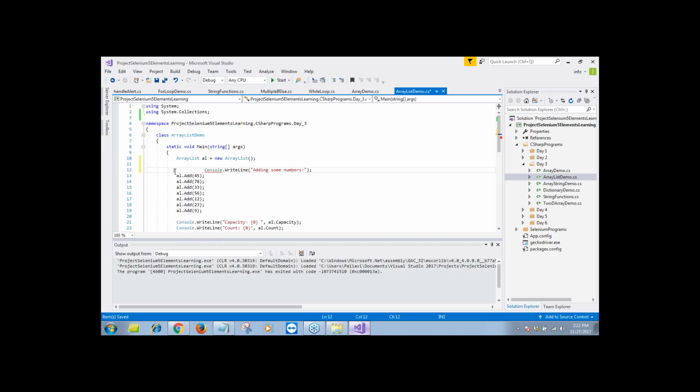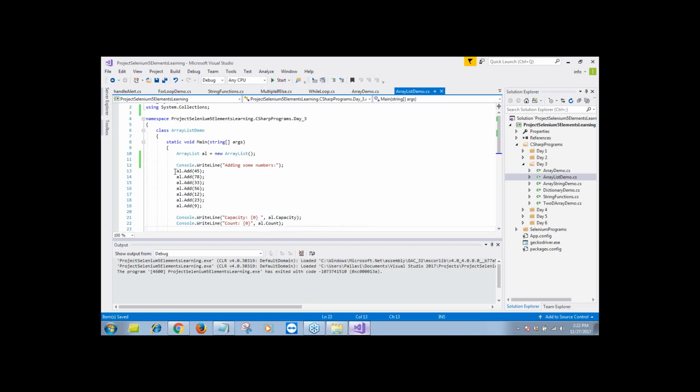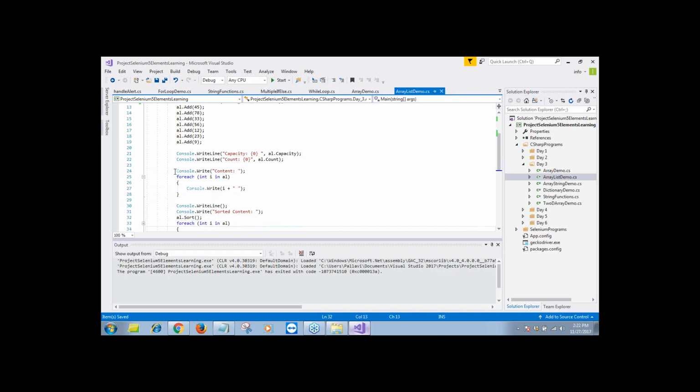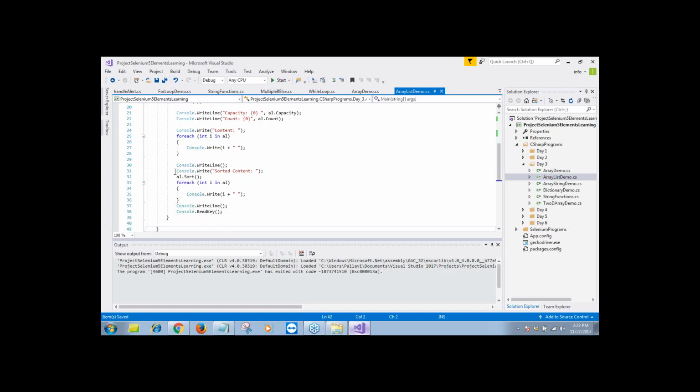To add elements inside the ArrayList, we use the al.Add method. So this will add these many elements inside the array. Then Capacity basically tells us how many elements are there, and so does Count. Then if I want to iterate through this array, I will use a foreach loop. For each integer i in al, I want to print the information. Then al.Sort will sort all numbers in ascending order, and then we print the information again.